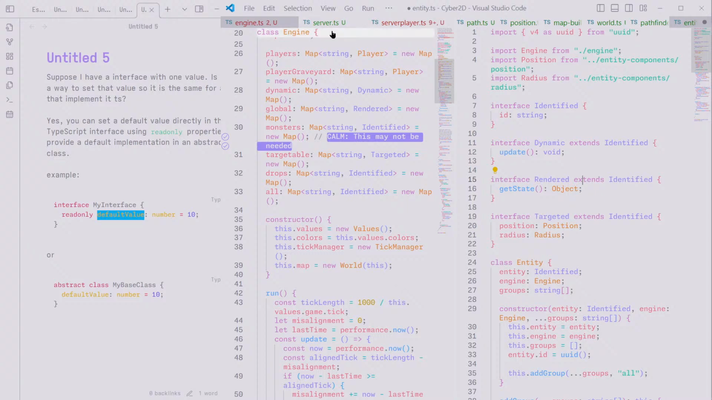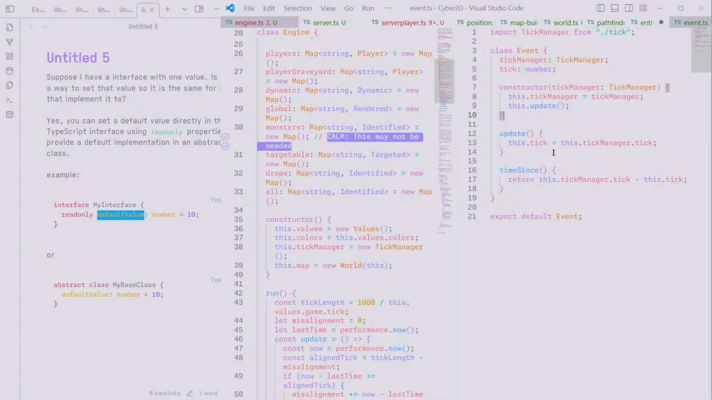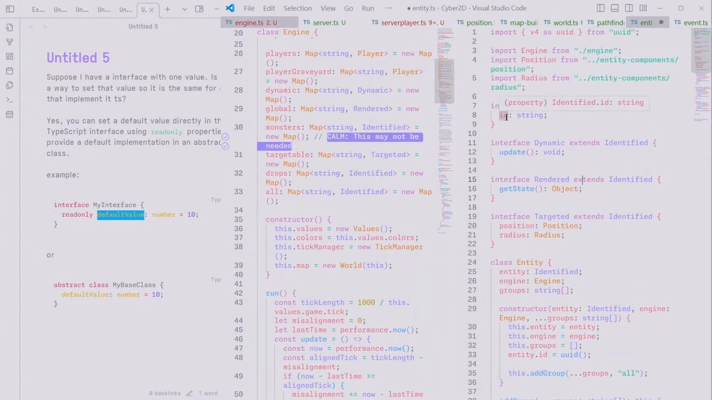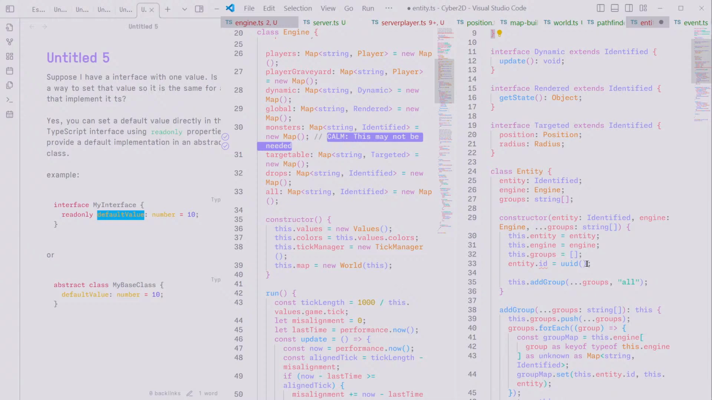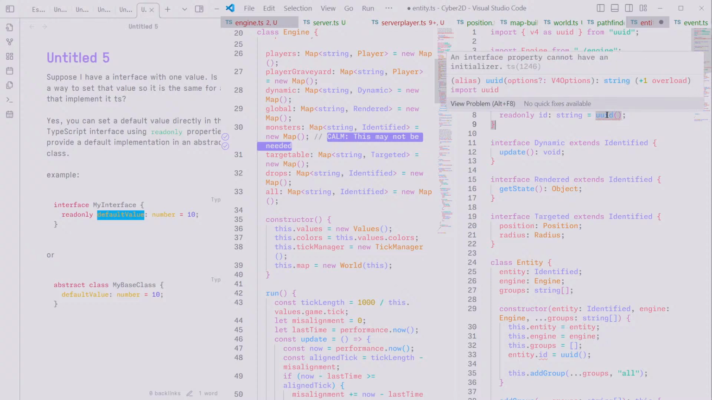Okay, I'm gonna do that. I really like that. Maybe that's a smell. I'm a stinky guy. Take manager event. No, I want entity. And instead of ID, I'm gonna do readonly ID string equals UUID.